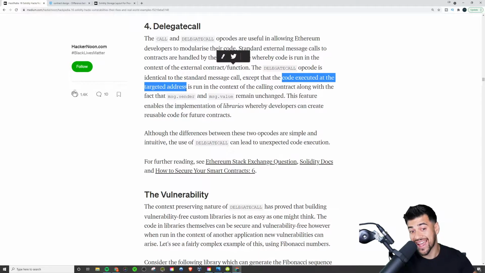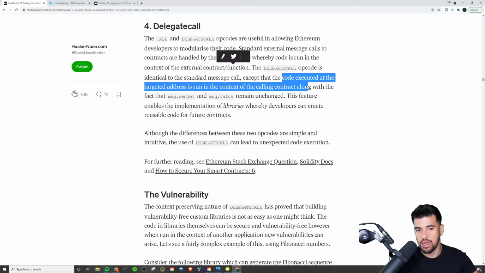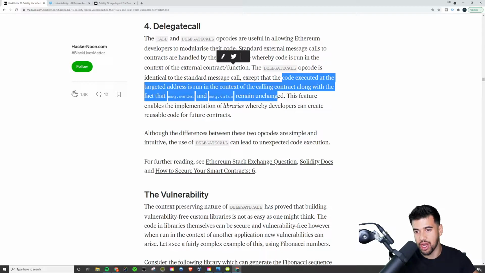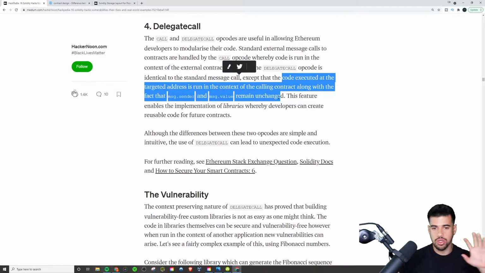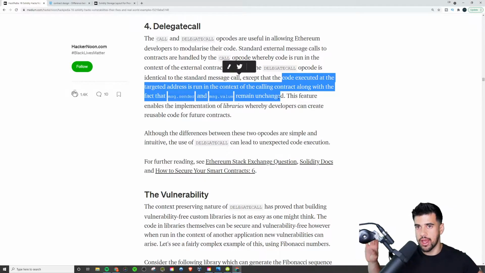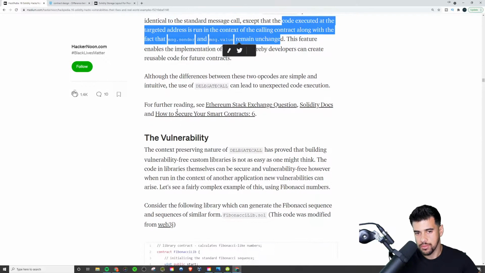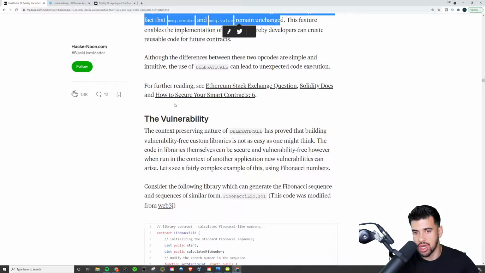The code that is executed at the targeted address is run in the context of the calling contract, and also the fact that message.sender and message.value remain unchanged. So you can still use message.sender and message.value as you would normally, but the context of the calling contract is actually going to be run in the targeted address. This is the important distinction to know, and it's actually what opens it up for vulnerability.